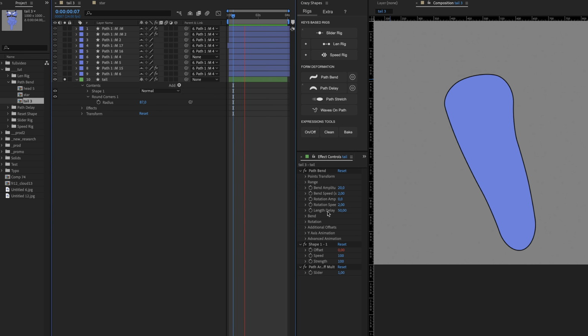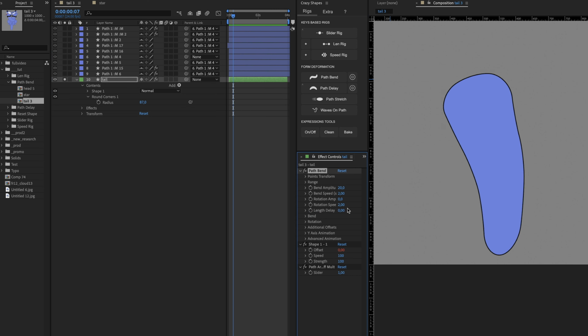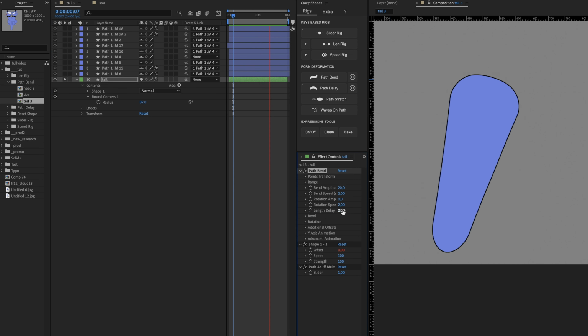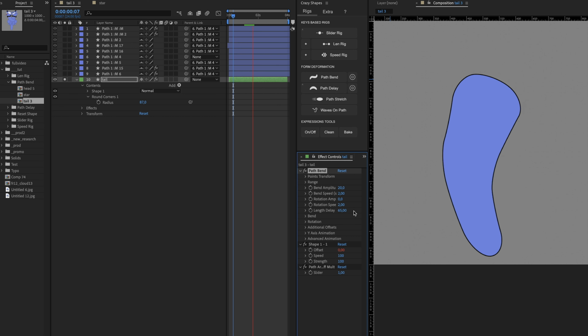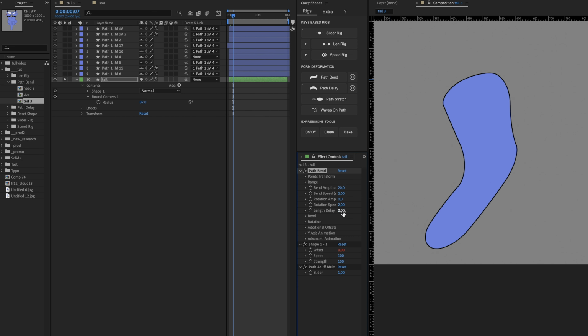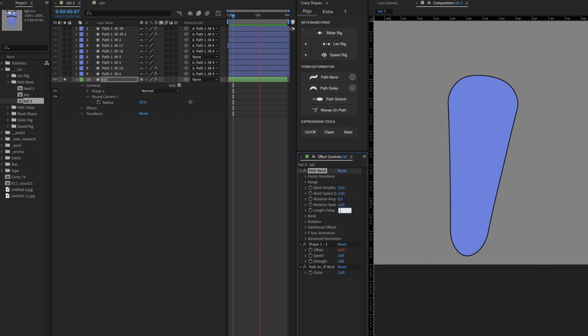Length Delay is one of the most fundamental parameters we have. Setting it to 0 will disable the bend-like effect. The further the path point is from the layer center, the more it will shift in time. The more you increase this value, the more significant the offsets will be. In other words, the animation will change from synchronous to chaotic. Due to this length delay mechanic, for the best result, try to place points on the path evenly.